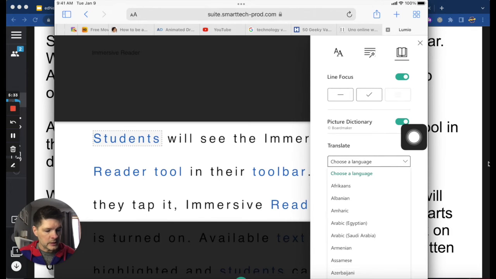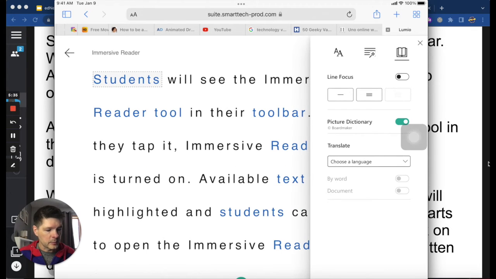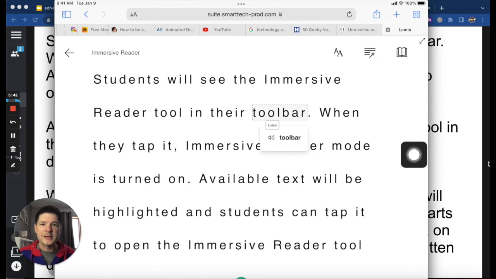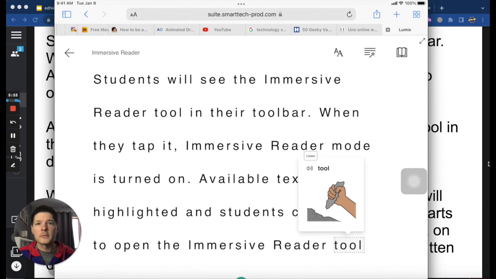So for my purposes, I'm going to turn off the line focus. I'm going to leave the picture dictionary on, and I'm going to turn off the nouns, the parts of speech. So the great thing here is if I tap on a word, if I don't know a word, I can tap on it and it will read the specific word to me. It will also read the whole page to me if I'm working through that. If I click on the word tool, you can see that we have the picture dictionary with this as well.